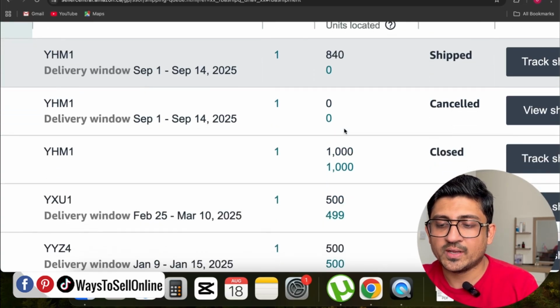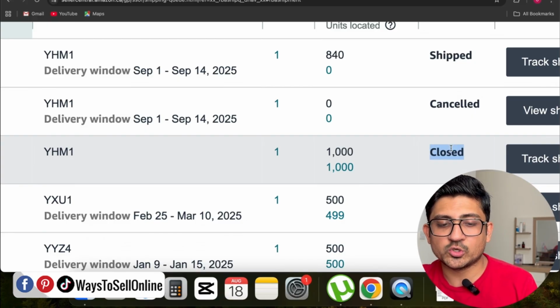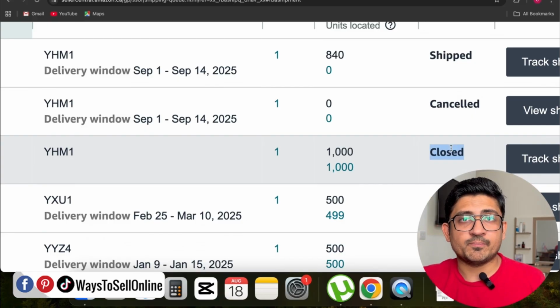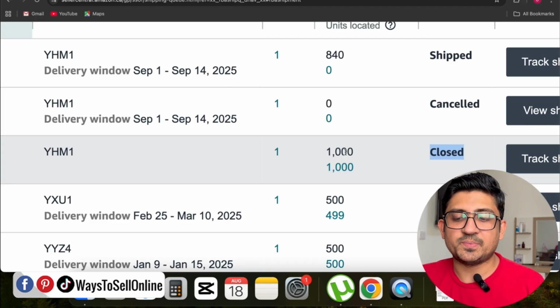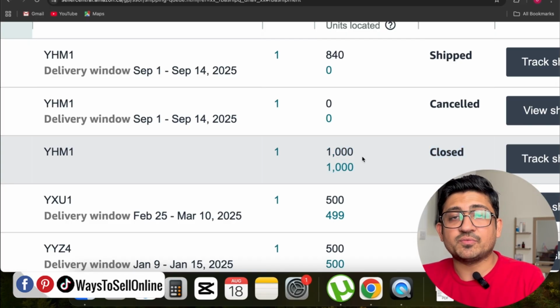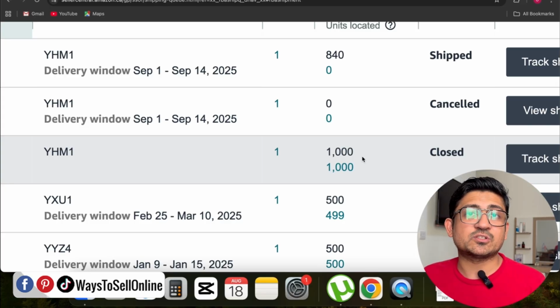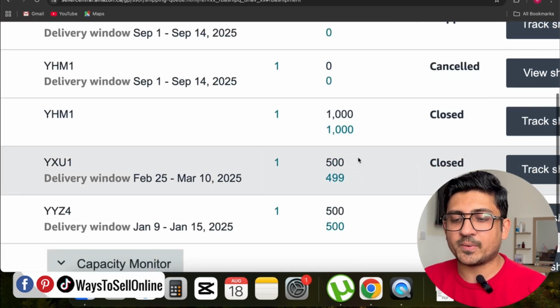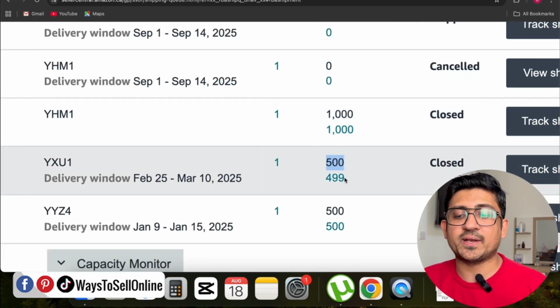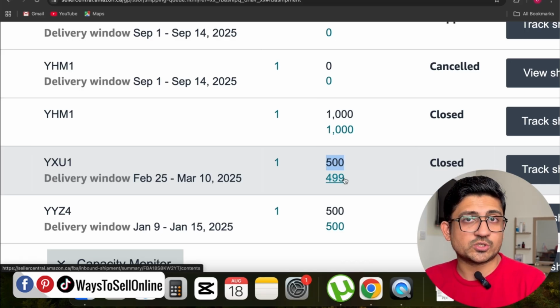But when I scroll down, I can see this shipment which is closed, which is my previous shipment, and you can see that both numbers are the same, which means 1000 and 1000. That means we sent 1000 units and the Amazon FBA warehouse received all of those 1000. That means no discrepancies, no damage or no loss, right? But in this shipment, there are 500 units we sent, but Amazon received only 499. That means 1 unit is lost or maybe damaged.